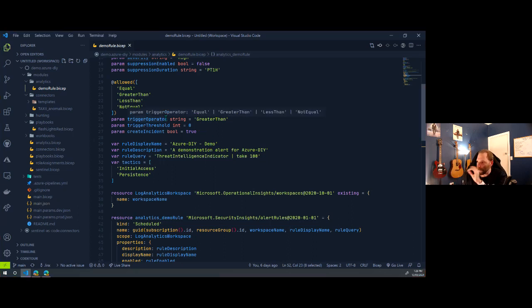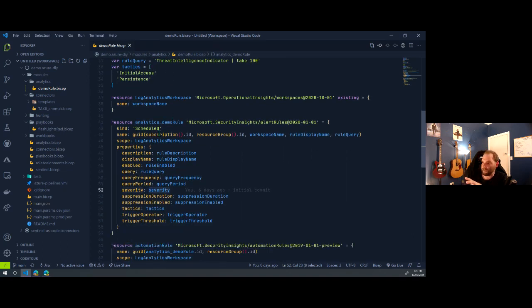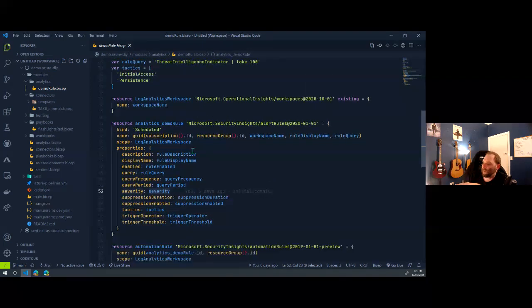So these are all the parameters and the variables that I've defined, and this is actually the definition of the resource. So we're using the security insights provider, we're using an alert rule type in this API version, and in this section here, we're giving it all of the properties of the resource definition, which are all input as those parameter values.